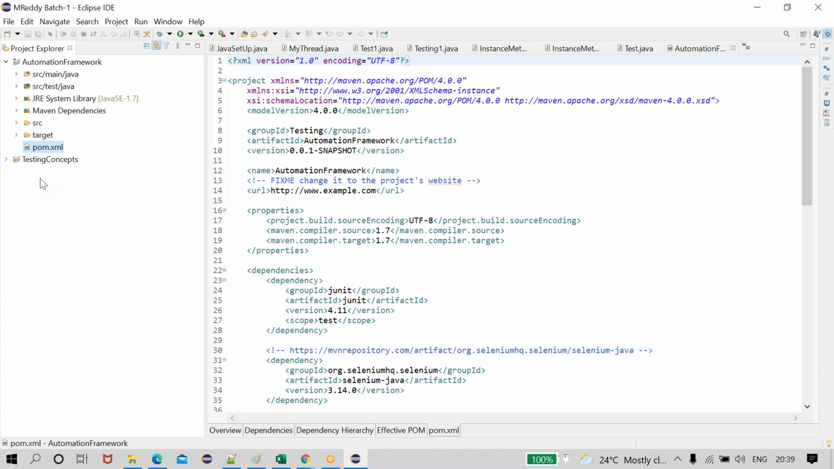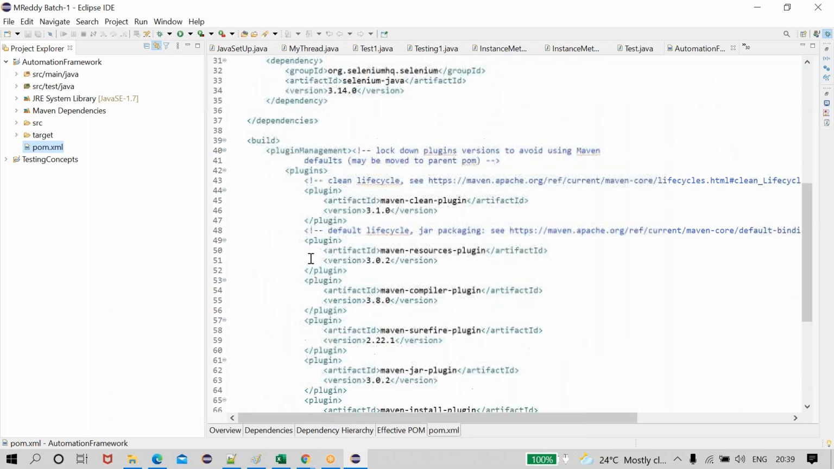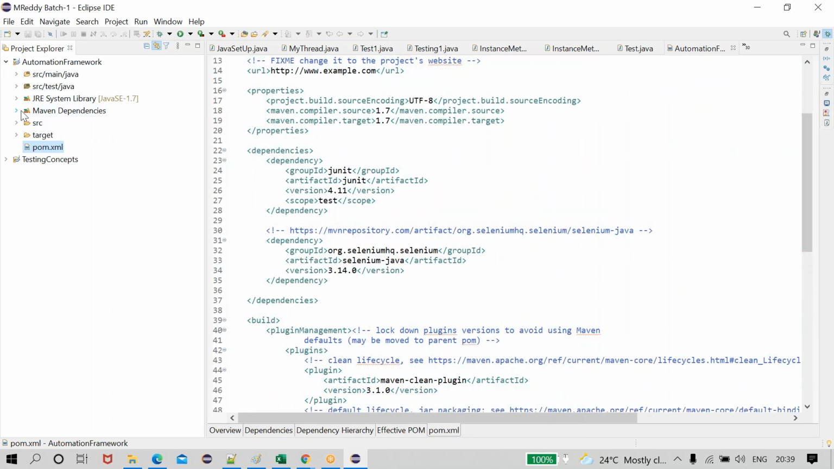So I am going to create two. Yesterday only we created this project. I told you how to create it, how to create the project, how to add dependencies, and how to download.